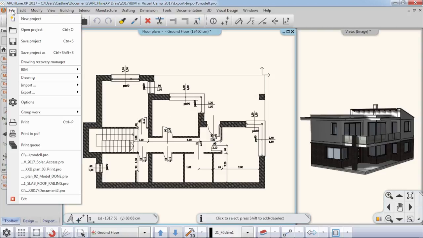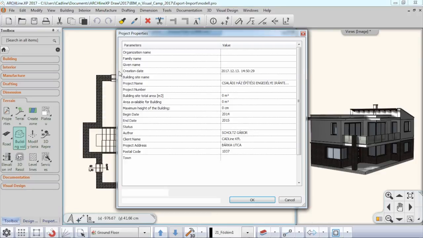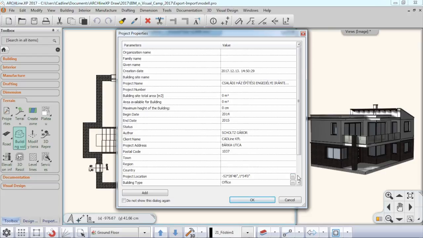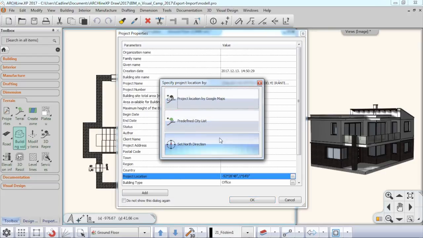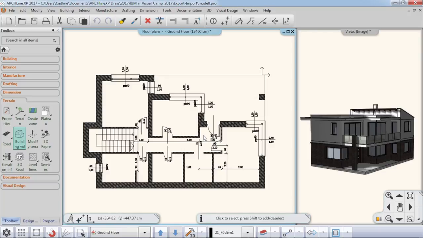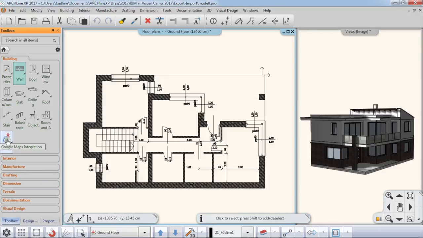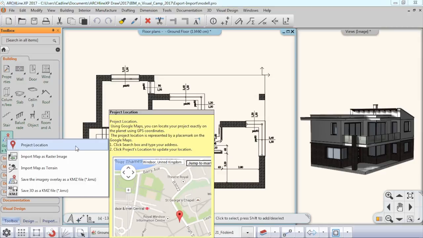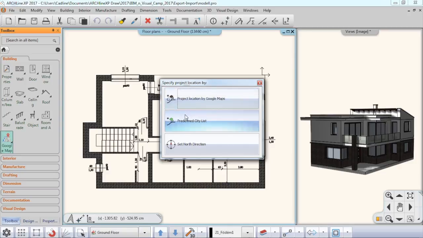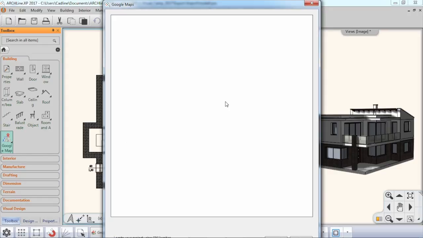One way of doing that is if you go to the file menu, BIM, and you click on the project parameters, and next to the project location you click on this button and you select one from this specified project location by option list. And I'm just closing that, and I'm going back to the building part, because there is also our Google Maps integration tool. If you click there, you can find a project location. Now this will directly drive you to the same menu, and you can select the project location by Google Maps option, for example, and then you can determine the place of this building on Earth.